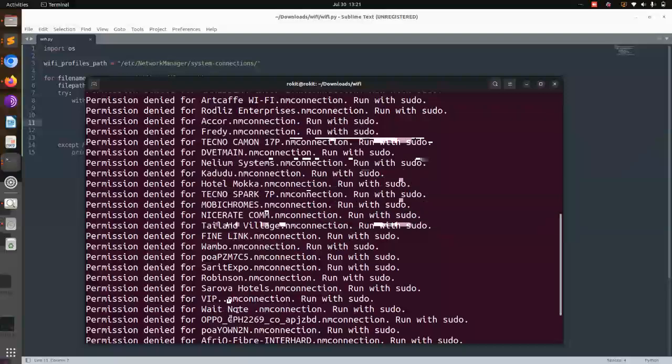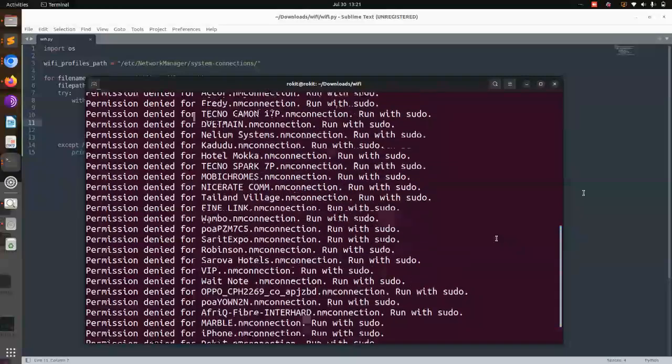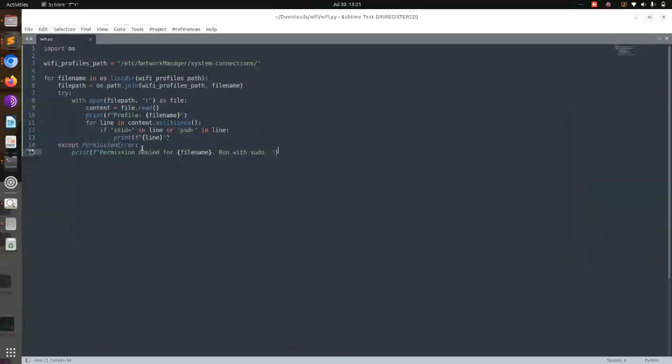These are the Wi-Fi's I've used. I've used so many Wi-Fi's out there, and all of them are listed here. All of them, literally, all of them.